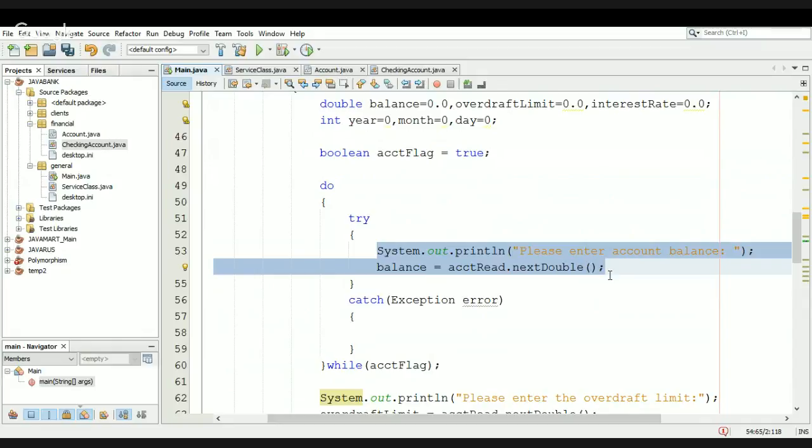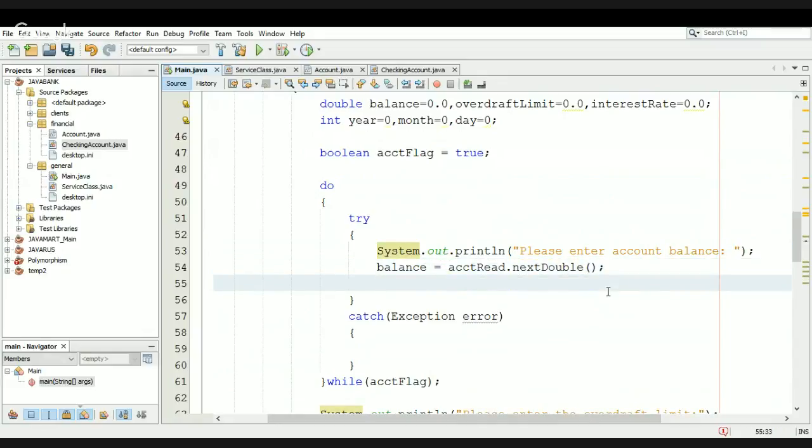Okay, so what do I do now? I'm reading the input. I have the value. What happens if I succeed? What should I do? Go to the next one, right? How do I get to the next one? It's a do while loop that runs as long as the account flag is true. How do I get out of that loop? What do I have to do with the account flag? Yes. As the last line in my try block, I'm going to change that to false.